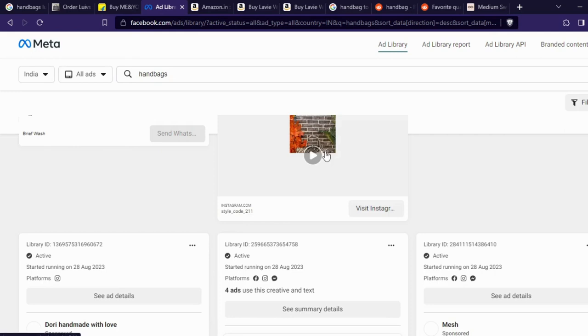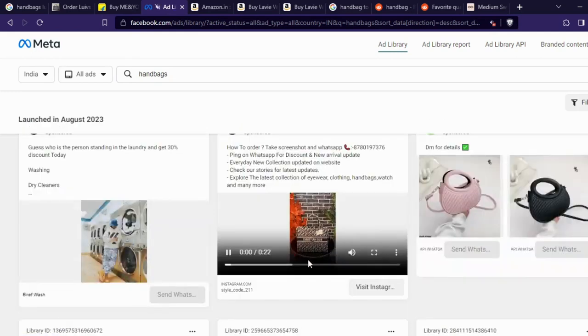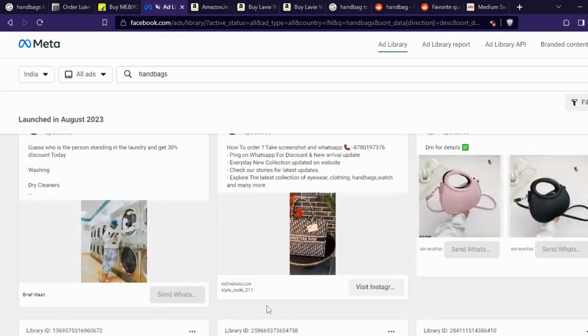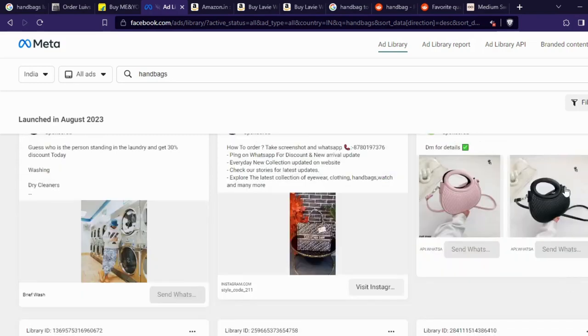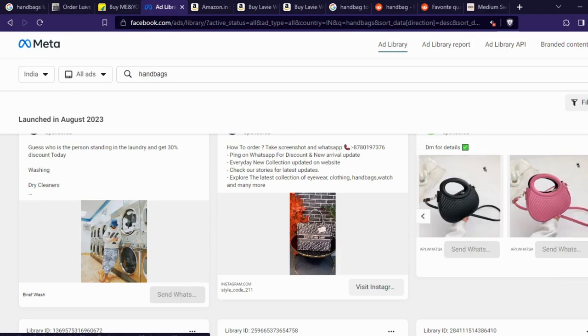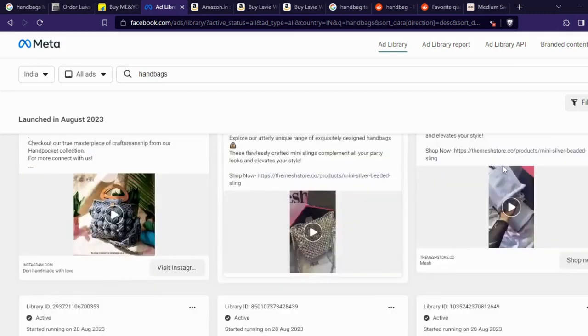Okay, so we have a few things. It's a video. Let's see what the video is about. Okay, so it's all about the visual aspect of it. No lifestyle, but more of the visual aspect. See, this is one of the ways to show variety. This is what I was talking about earlier. Showing a carousel and showing the variety, colors you offer, designs you offer.